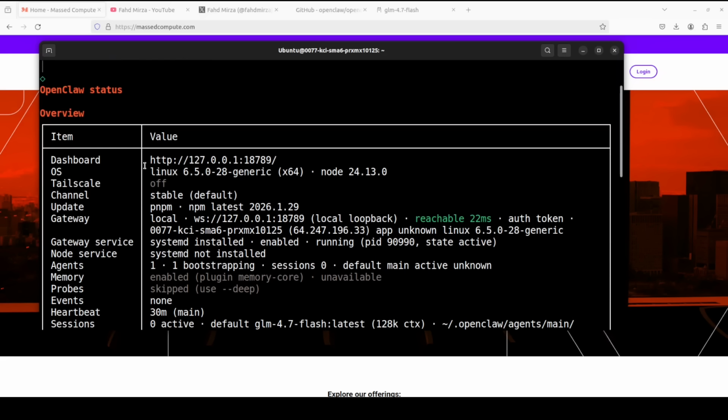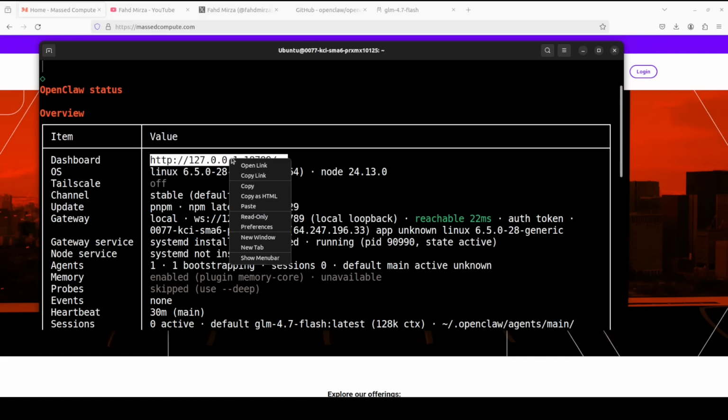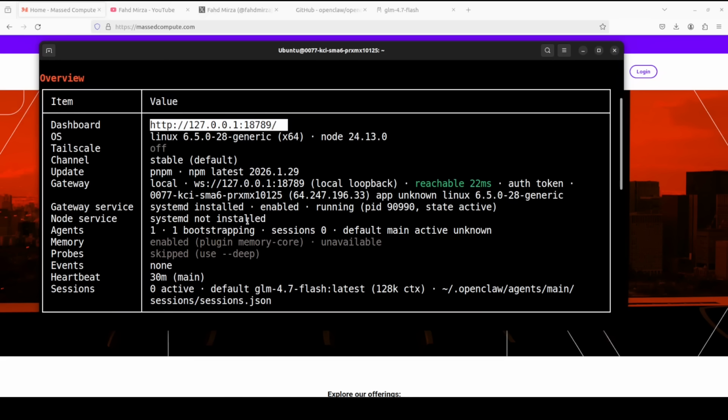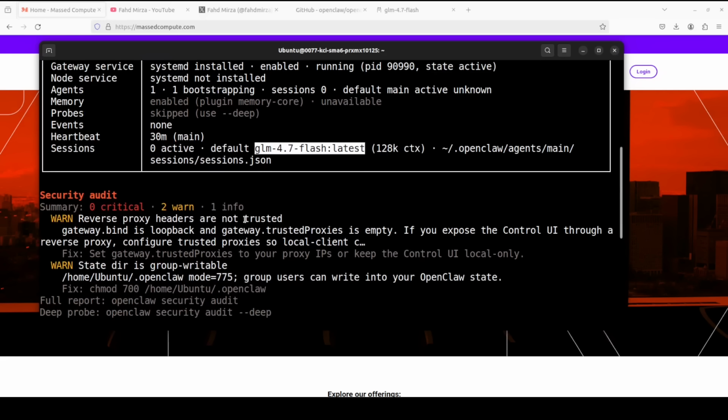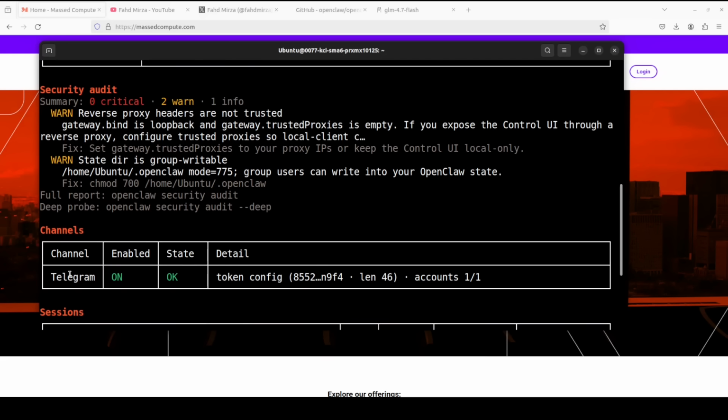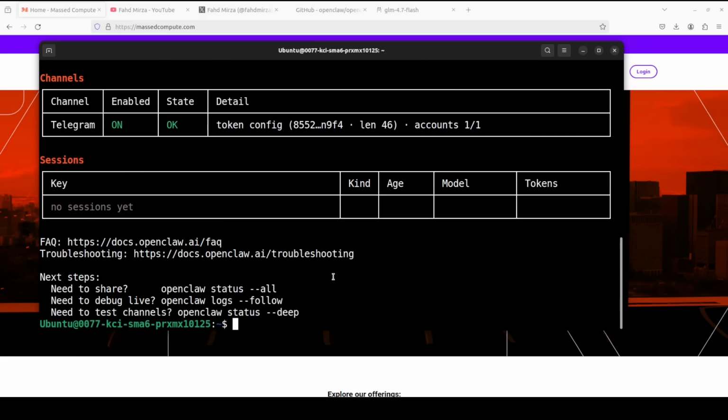This is my dashboard. You can also access it in the browser if you like. I'll show it to you shortly. I'll just scroll down. This is our Ollama based model, and I'll just keep scrolling down. Don't worry about these warnings. Telegram is selected, and we can talk with our Telegram. This is how easy that is.